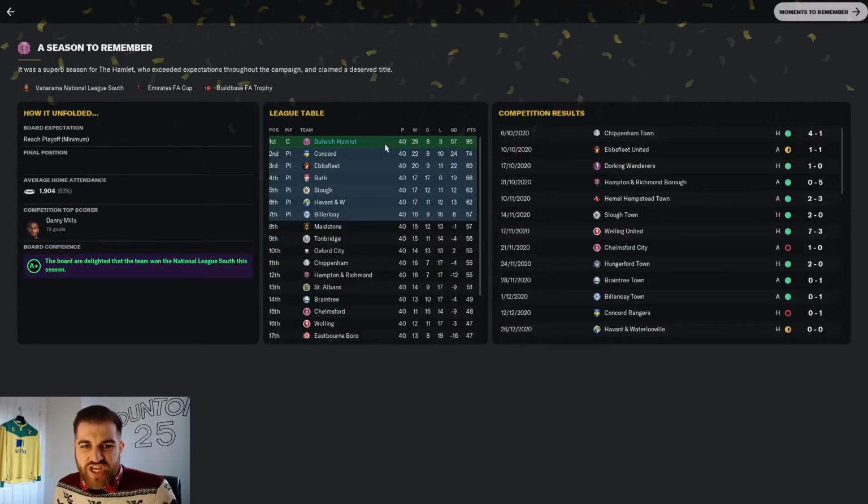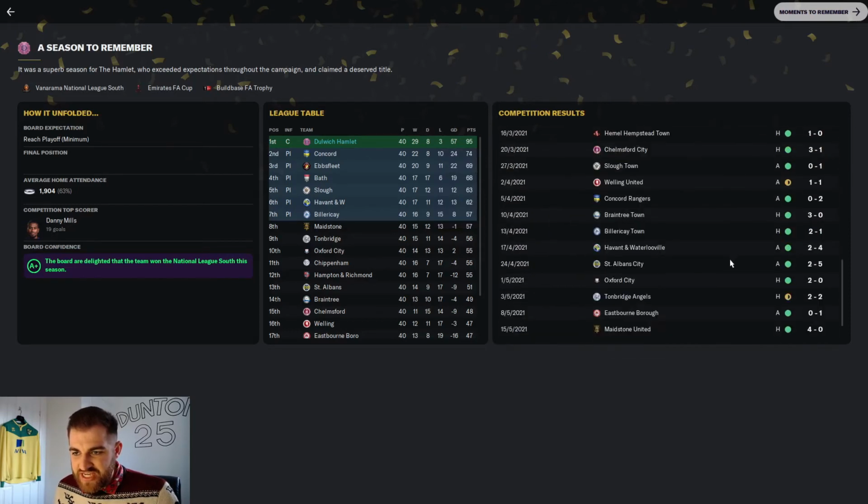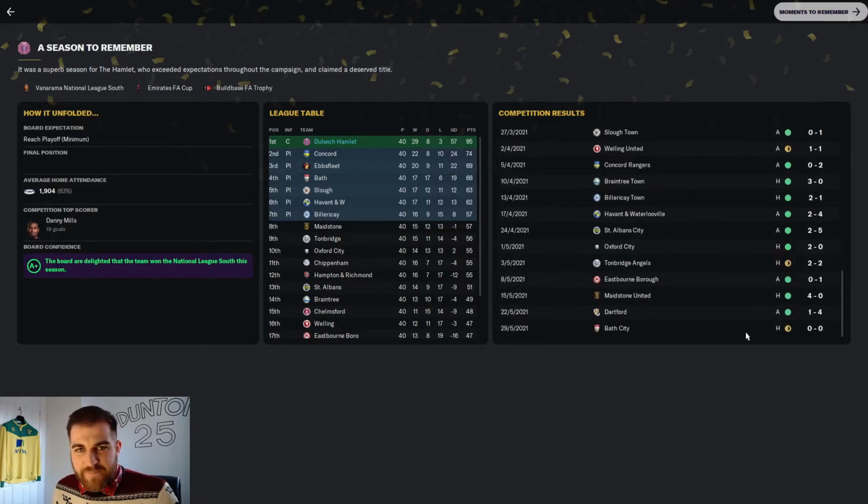We finished champions of the National League South. 40 games, 29 wins, only 3 losses. They came against Eastbourne Borough, Concord and Chelmsford, all 1-0 losses. 95 points the total, a goal difference of plus 57. And we finished the season, I think it ended up being 23 games unbeaten. You obviously last saw me when we beat St Albans. We had 4 wins and 2 draws to finish the season.